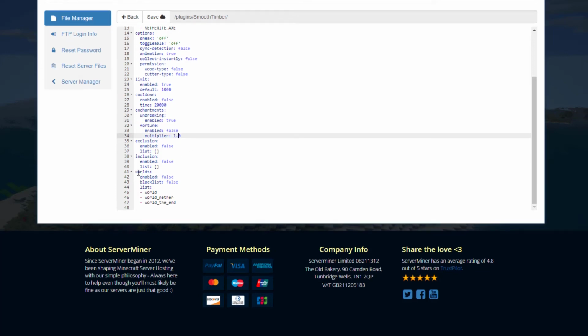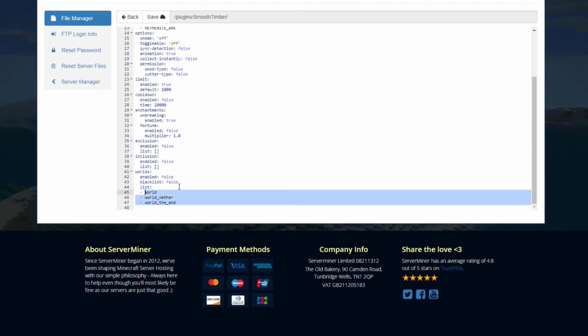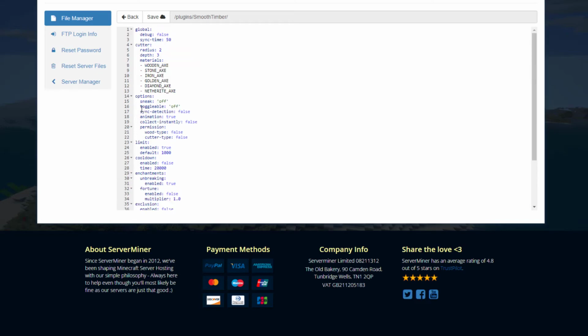And then down at the bottom here, we've got worlds. So do you want to enable a blacklist? So you can set that to true. And then list all the worlds like creative where you may not want this plugin to work.